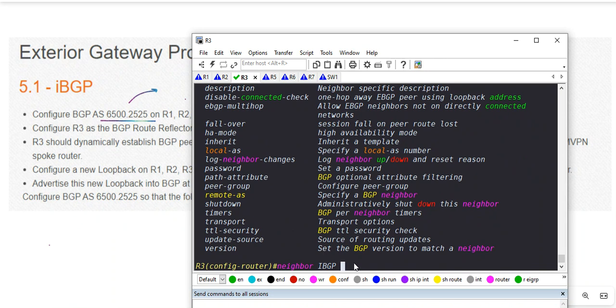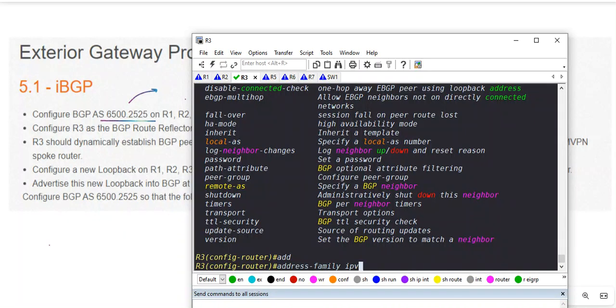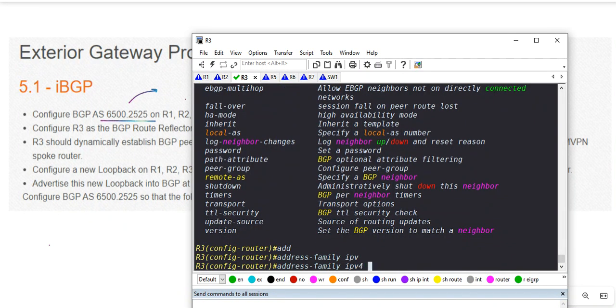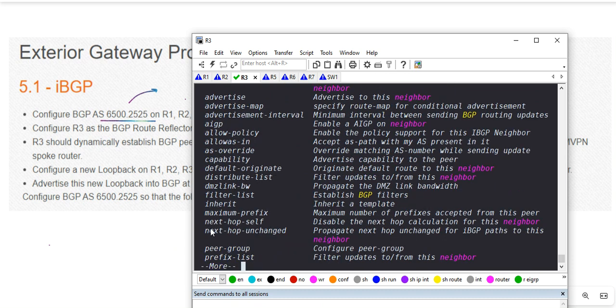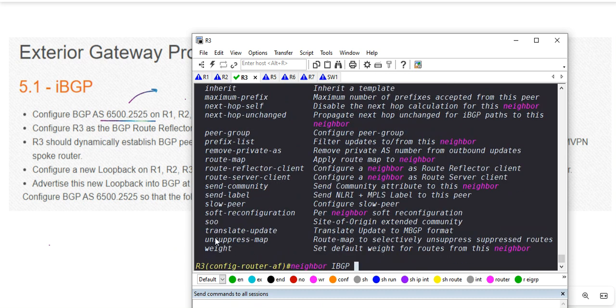I have to go on the address family. Address family IPv4 unicast. Then I can see route reflector here. Not here.